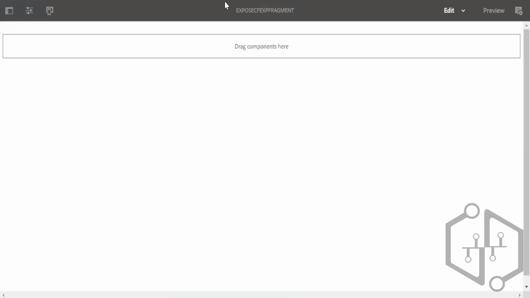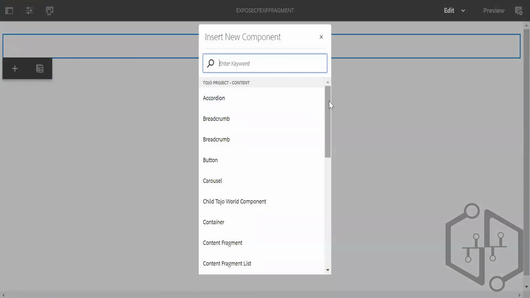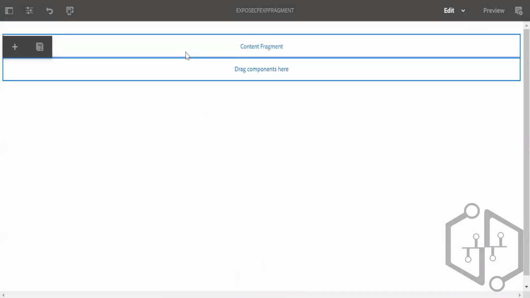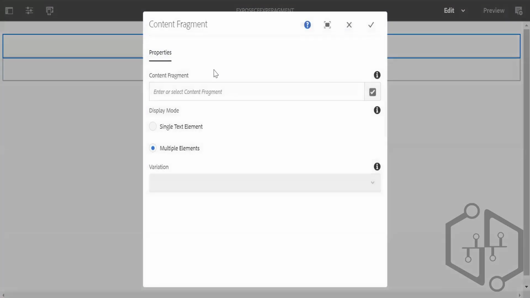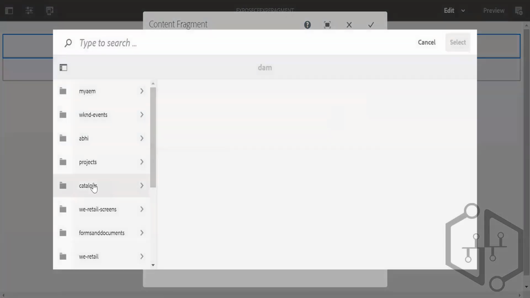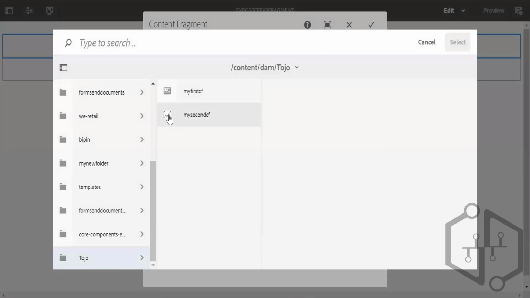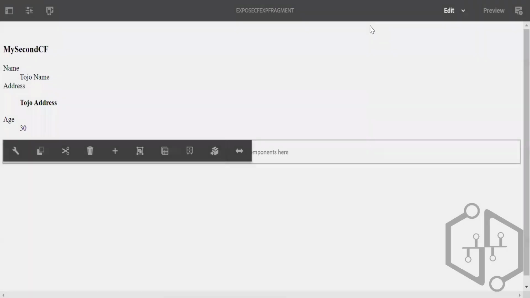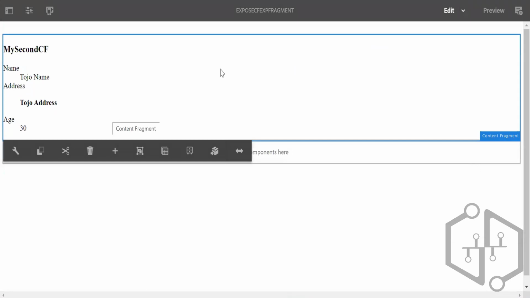Let me open it. Now we already know an experience fragment is nothing but pages, so it can use all the components. Of course it can also use the content fragment component. Here I again use the content fragment on this experience fragment, and I will refer to the content fragment that I just created below the Tojo folder. Here is my content fragment. I selected this and say okay. So here all the fields are appearing.